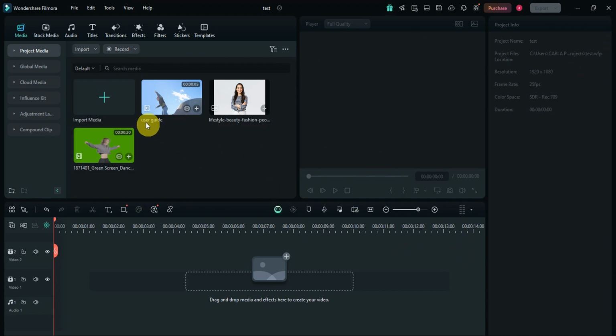Once you're already in, it's time to import the media or clips that you want to use. We have the import media option in here. Click onto that to browse onto your different files or go ahead and drag and drop the videos or clips that you want to use.